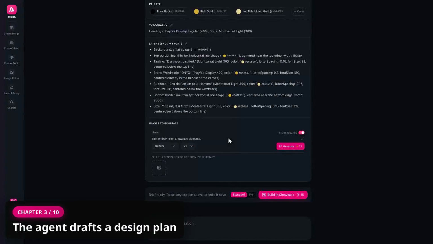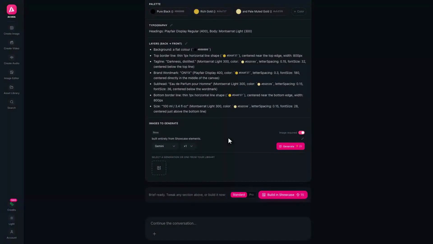The agent doesn't paint a picture of a label, it drafts a design plan, a color palette, typography choices, a full layer stack, wordmark, tagline, rule lines, volume text, each one positioned and sized, and before anything gets built, every part of that plan is sitting in front of you, editable. Swap a color, reword the tagline, change a font. The agent's plan is a starting point, not a final answer.